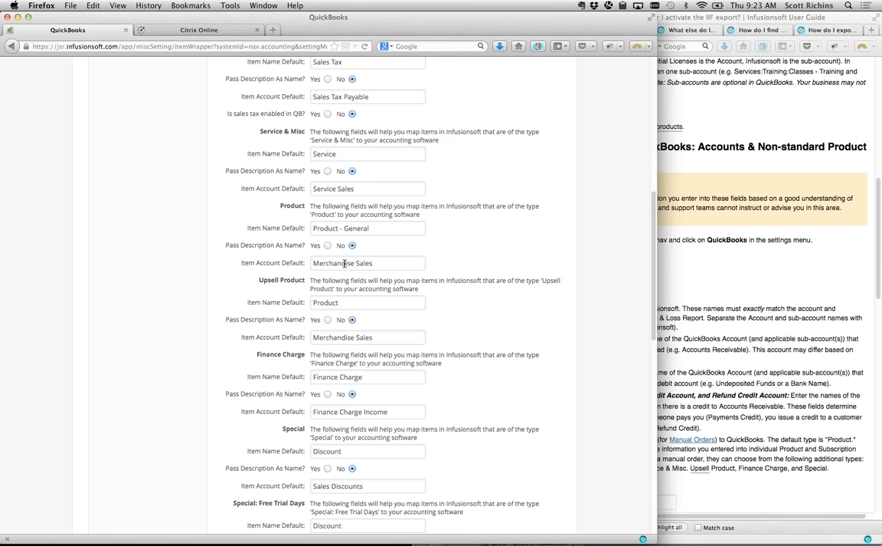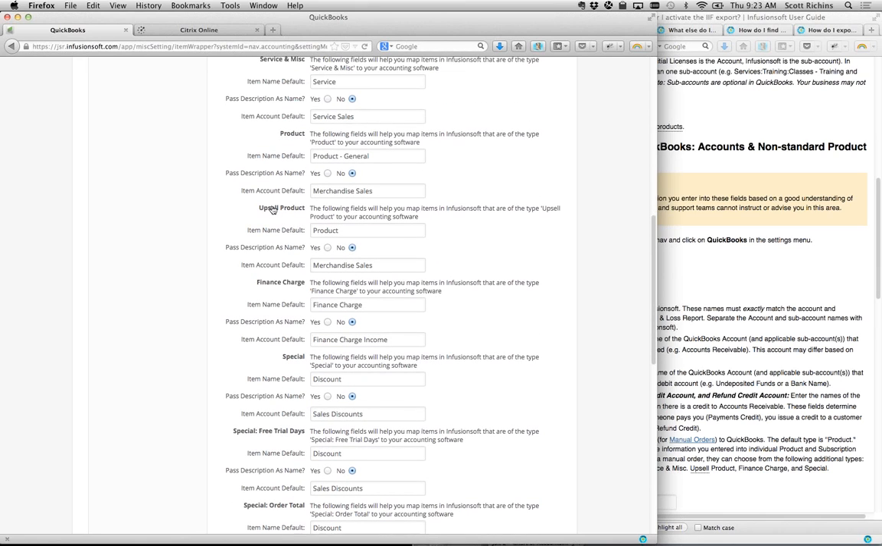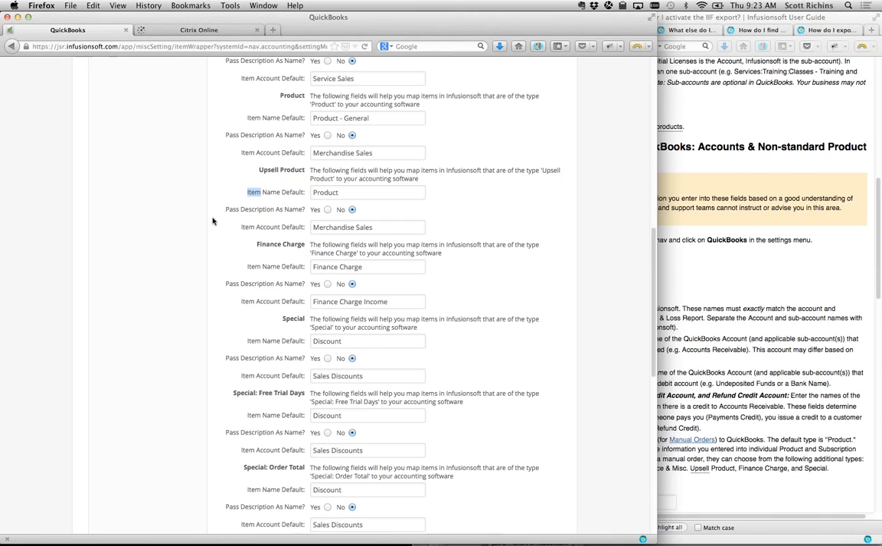So that's your item name there. Again, your account default. Upsell products come across as a slightly different line item. Again, you're able to specify what you want that to be sold as. If you don't differentiate upsell products from your regular products that you sell, these may, as I had this previously, these may hit the exact same line items and the exact same account items.